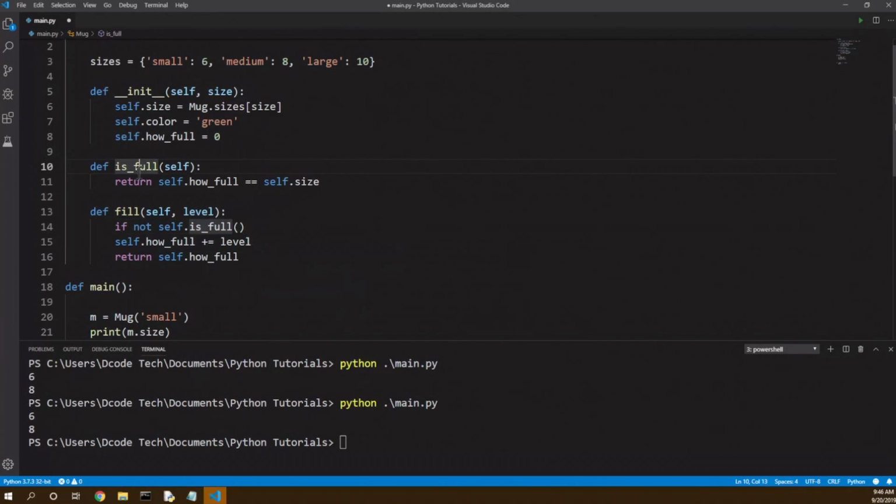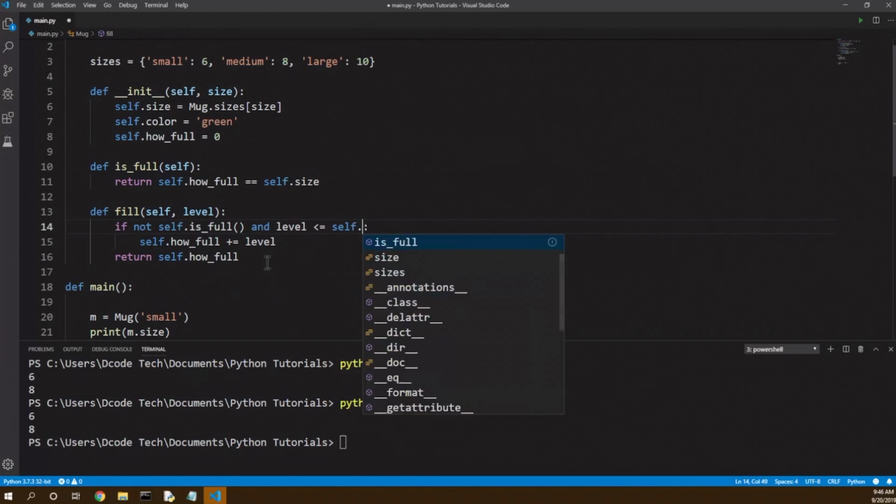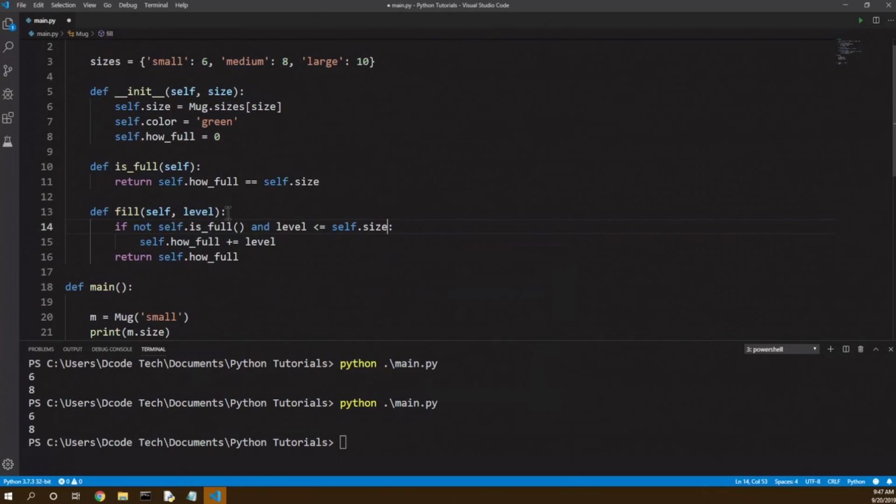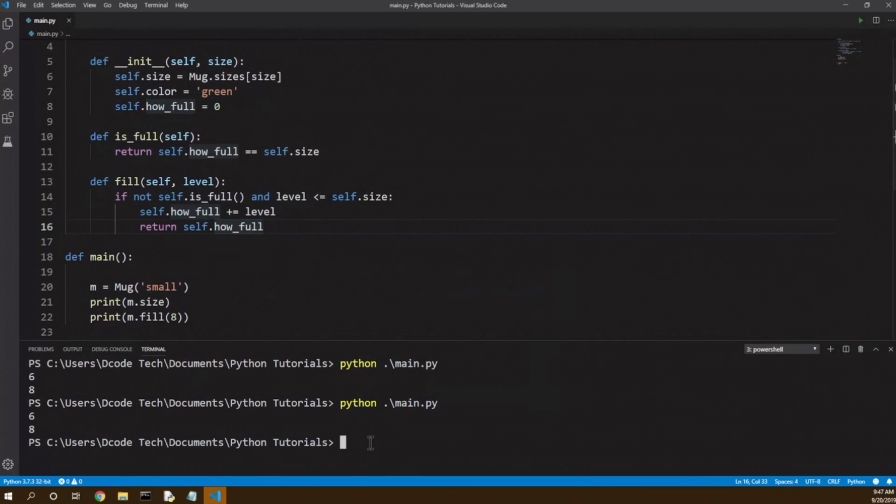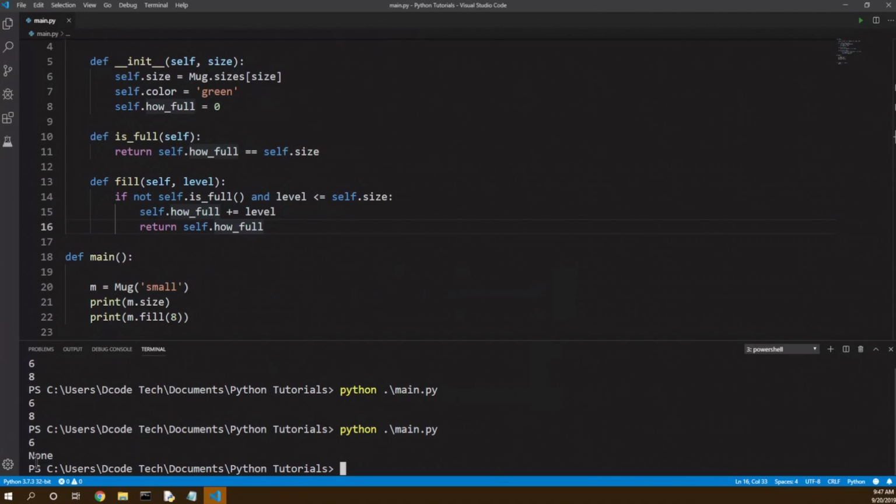So down in our next method, we might want to say if not self.isFull. So we're accessing this method from inside this method, and then we need a colon at the end and indent this. Then we want to run this code. But we also don't want to run this code if the level is more than the size of the cup. So we also want to add an and level less than or equal to self.size. And now we're protected from the user trying to overfill the cup. Although you could argue that filling it up to the brim is too full as well. But for our example, we'll just leave it like this. And then I'm also going to indent this return statement. So I'll save that. And now if we try to run it, you'll see that we got None, because instead of returning self.howFull, this return statement didn't get executed because this if statement didn't run.